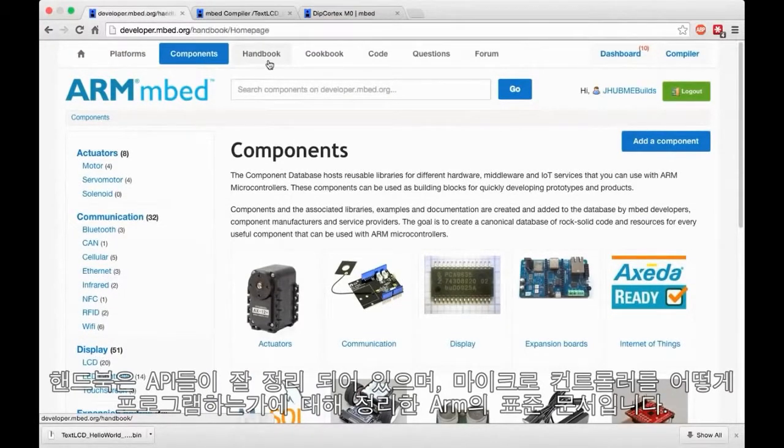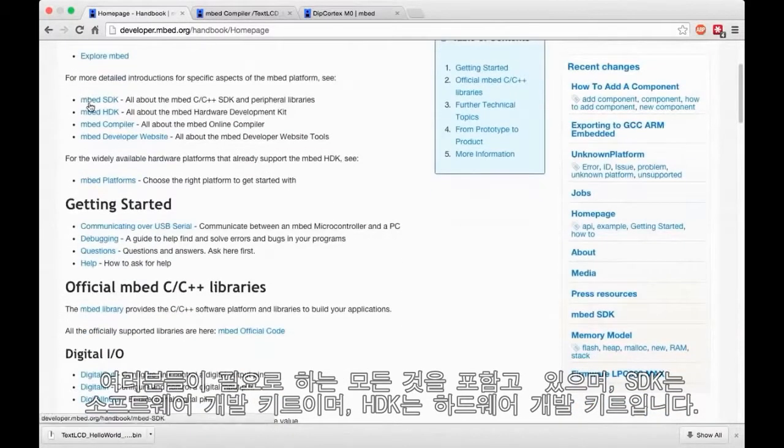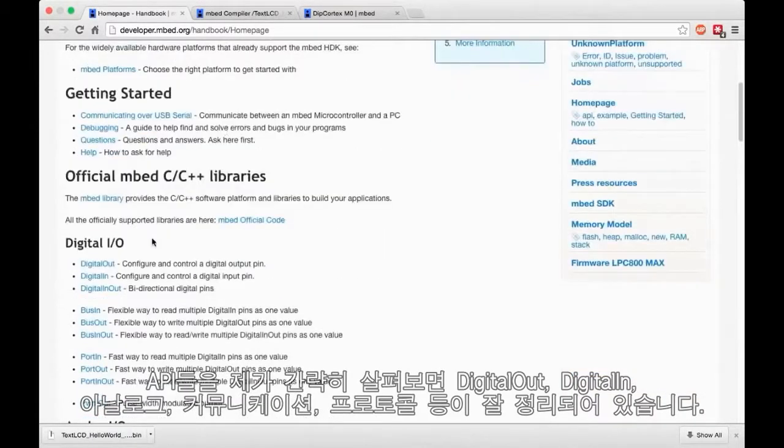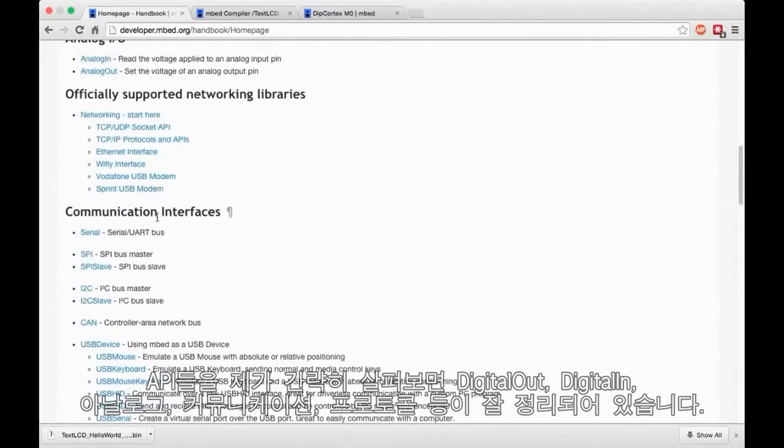The handbook is pretty much their listing of their APIs and how to program these microcontrollers in particular. So they give you everything that you need. The SDK, that's the software development kit, the HDK, which is a hardware development kit, and then the APIs over here. So digital out, digital in, analog in, communication interface protocols.